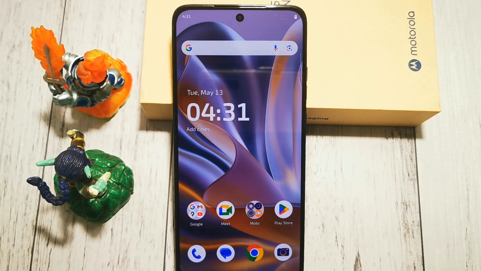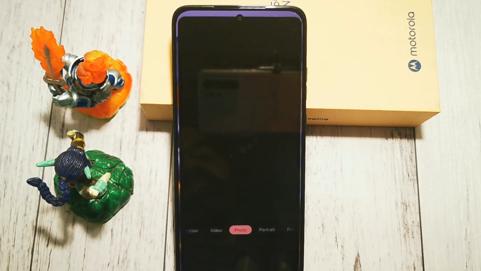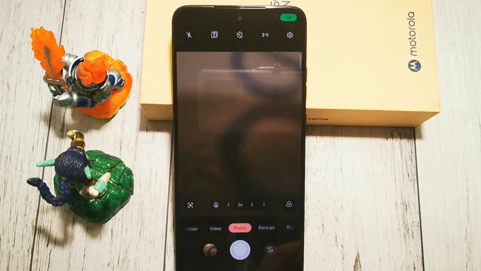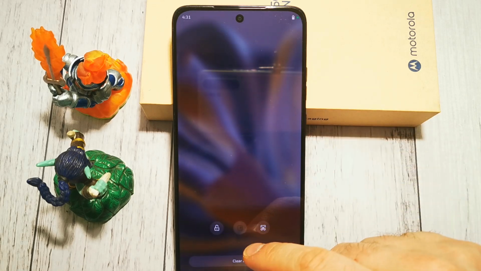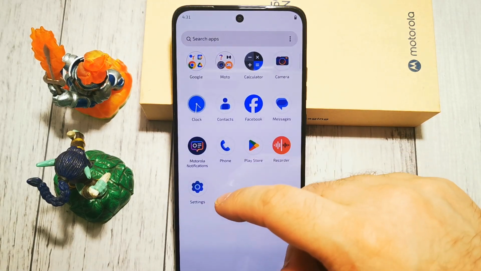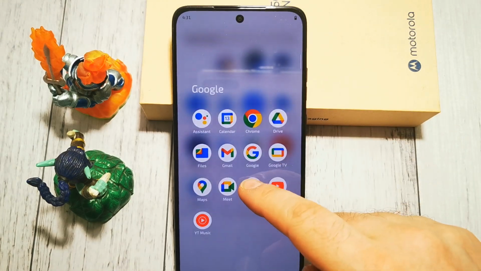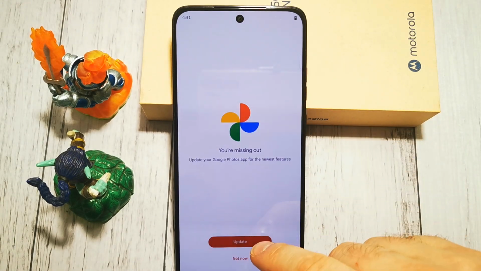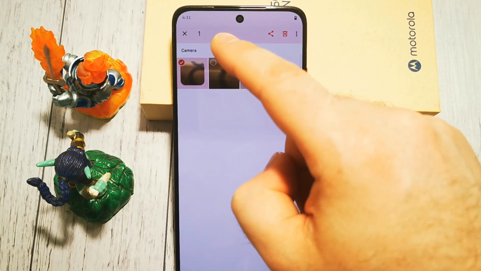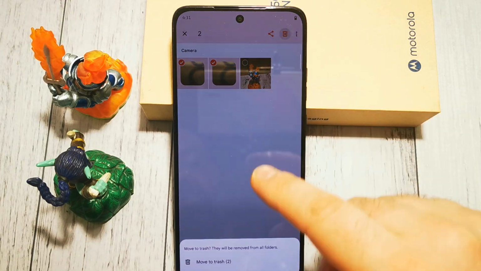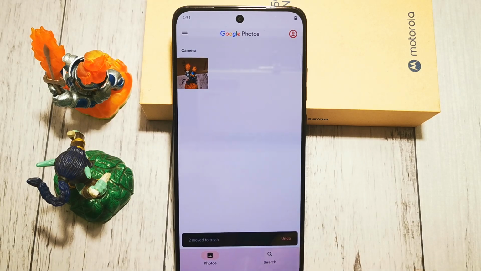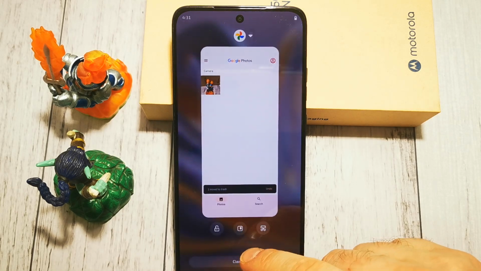Today I will show you where to find the option and how to restore recently deleted files in Motorola Edge 50 Neo phone. Let's say you took a few photos, then we need to go to our gallery and deleted them by accident. How to restore them?